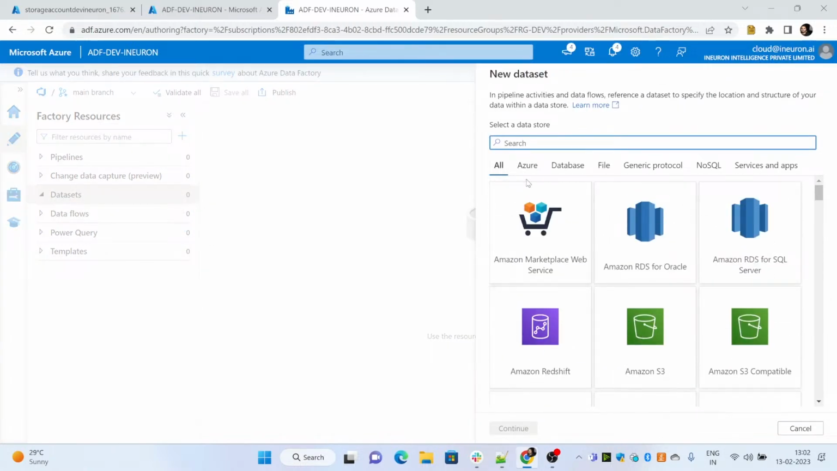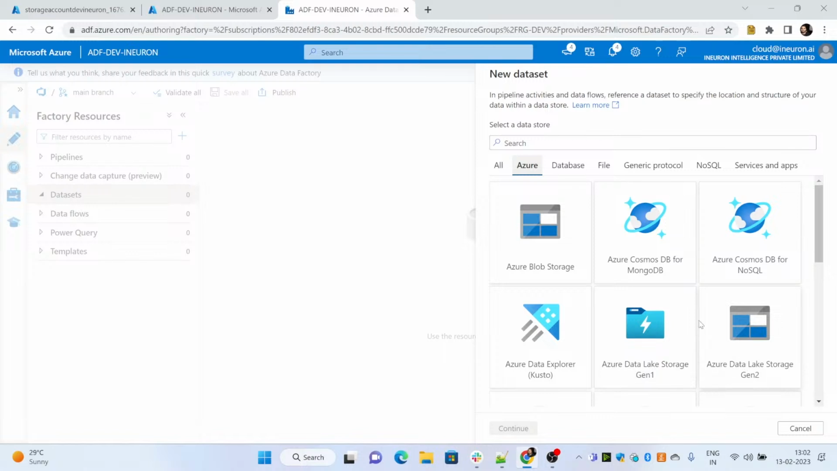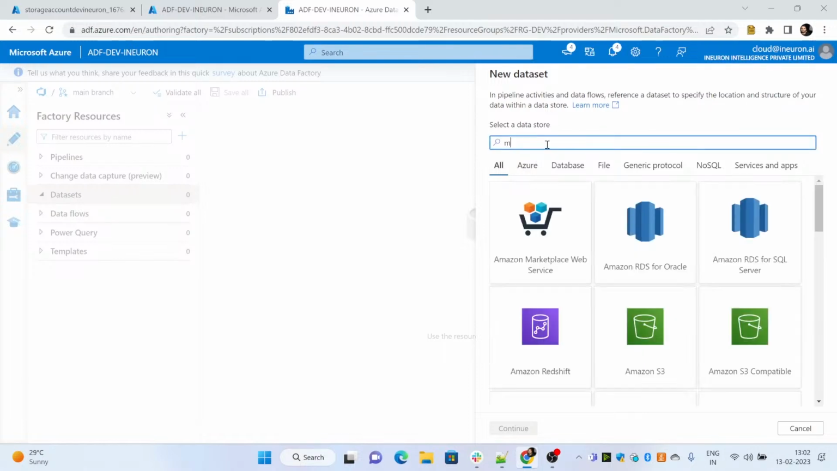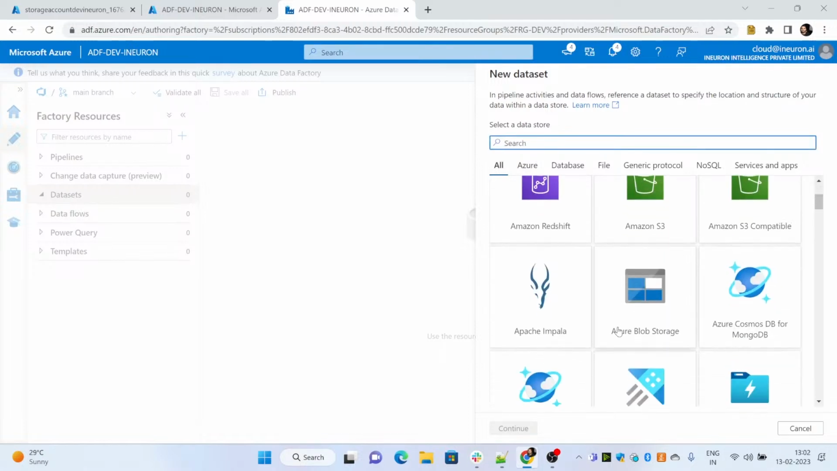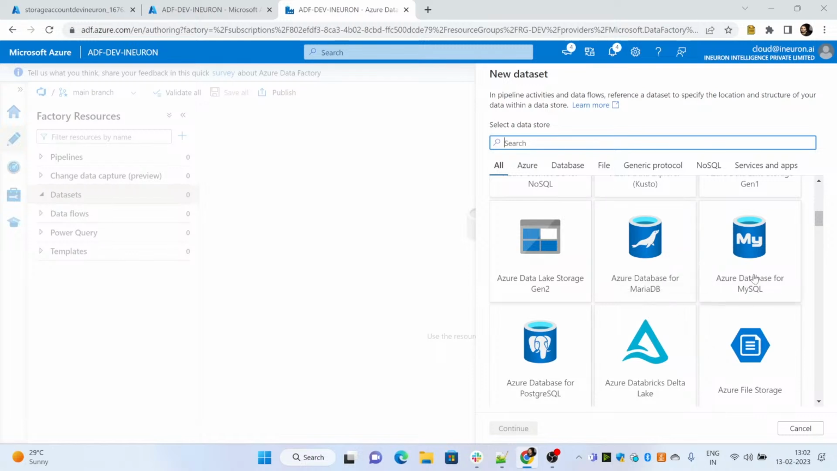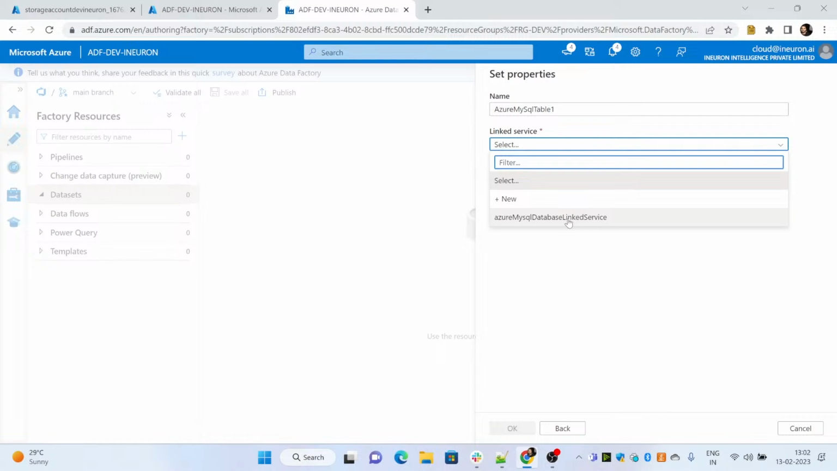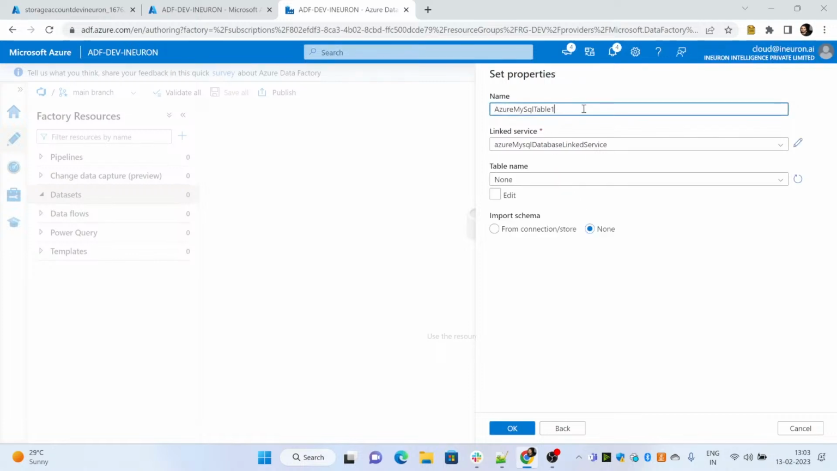So we want to create a data source for Azure MySQL. Select Azure Database for MySQL. Let's click on continue. Then it is going to ask you to choose the linked service so that you can connect with the Azure MySQL database. We'll click on that. Then before we can proceed further, we will give a nice name for it, like MySQL data source dataset.